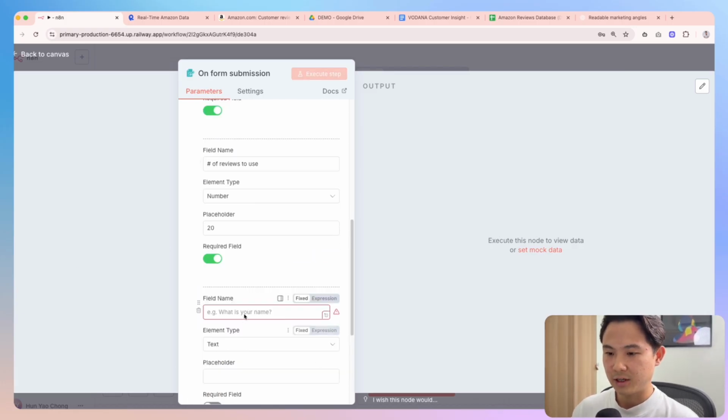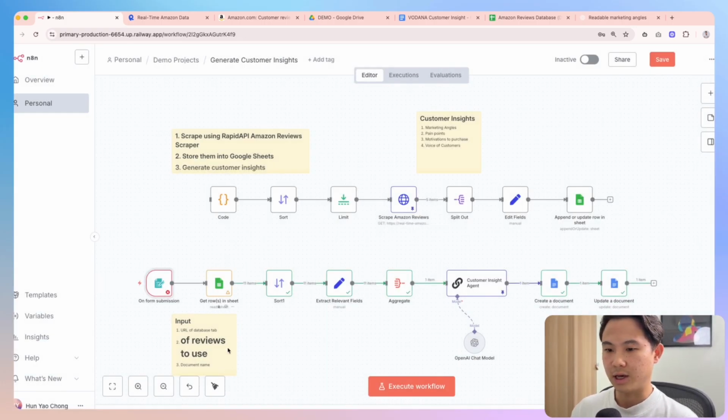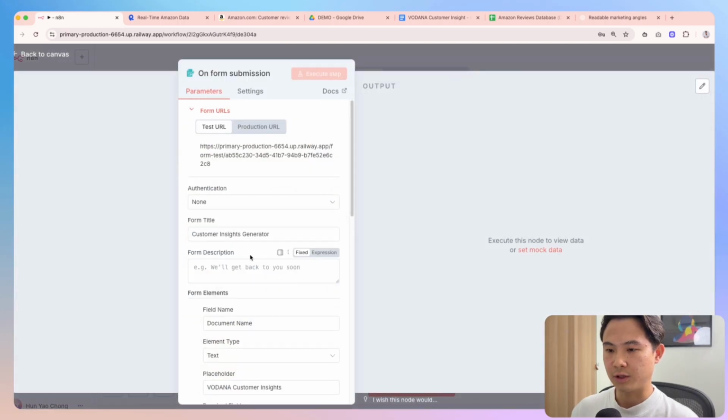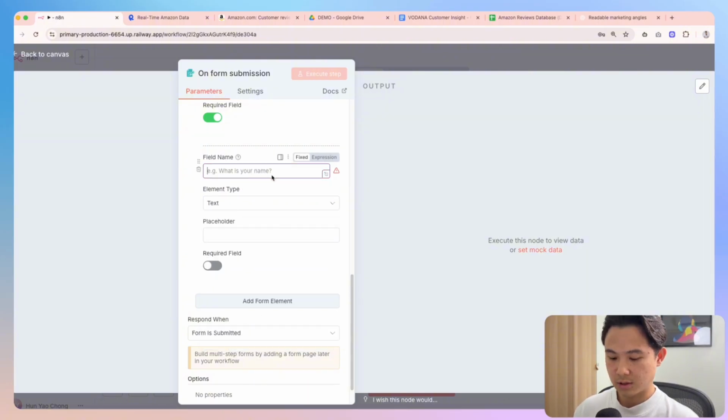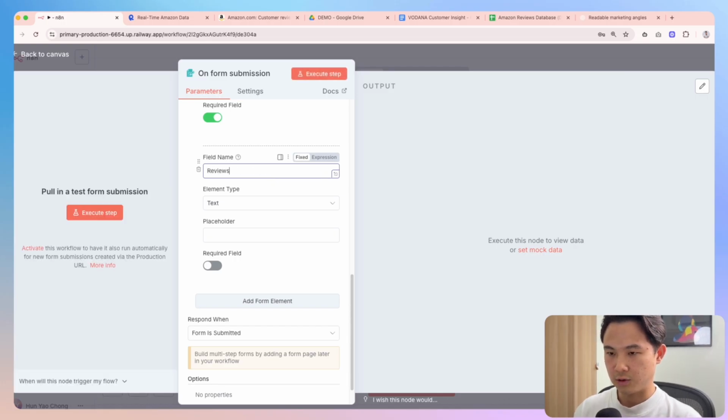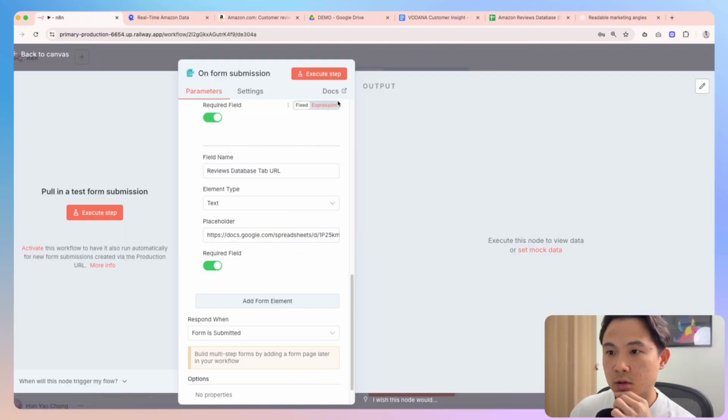And then finally we want to add the URL of the database, and so this needs to be a URL, but since we don't have a URL data type here, we'll just use text and then the reviews database tab URL, and then we can just copy this as an example, required as well.